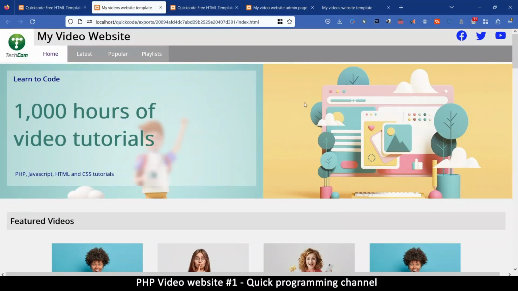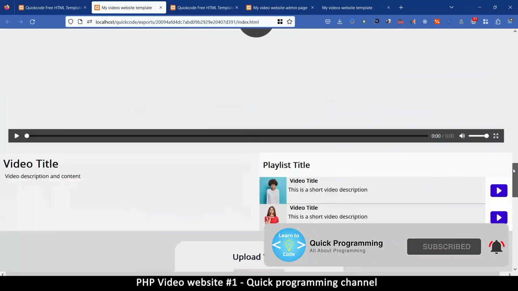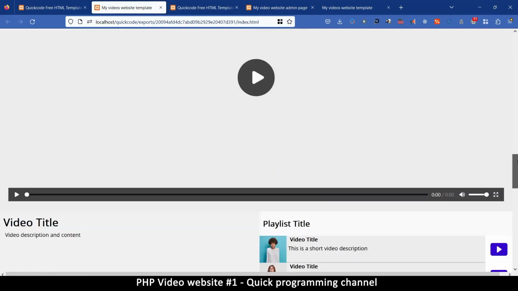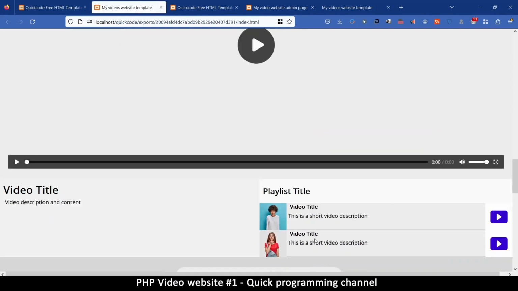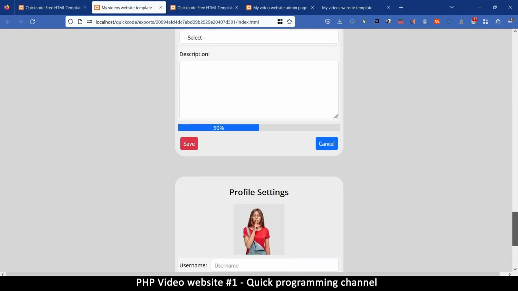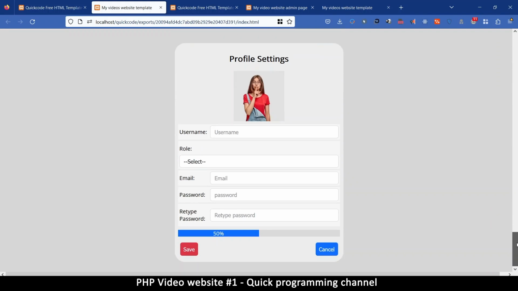So this is just a video website to show you how to upload videos to a website and have them play in the form of a playlist. As you can see here on the video play page, there's this video player, but then there's a playlist where there'll be a playlist title and several videos in the same playlist down here, title and description. Then we have the section for uploading a video with a progress bar, so we're going to use Ajax because video uploading takes a while. And finally, profile settings here.